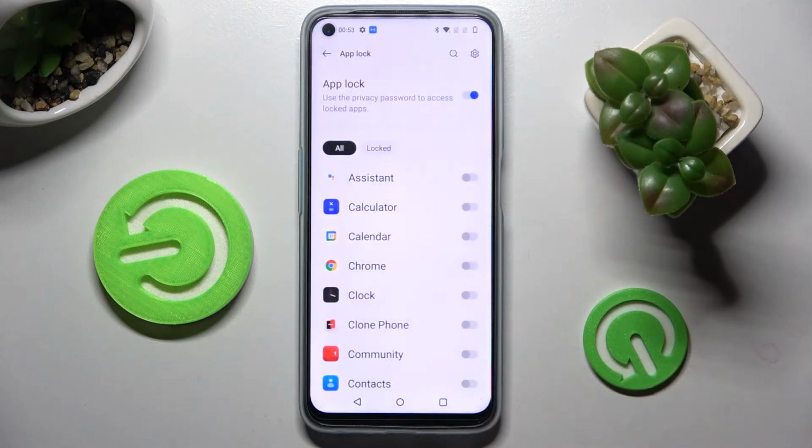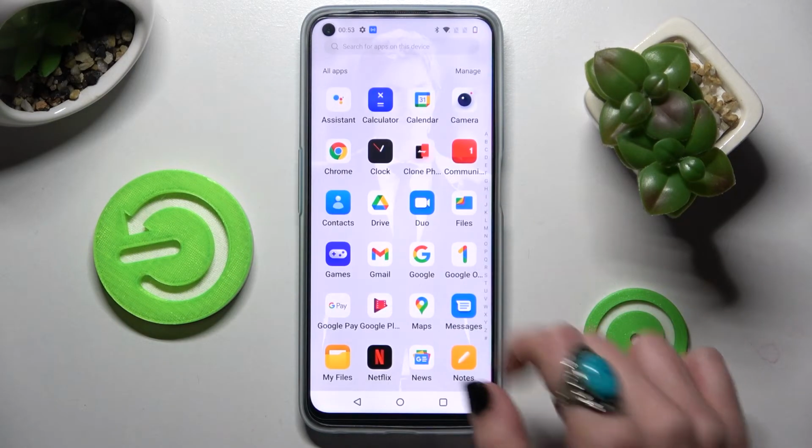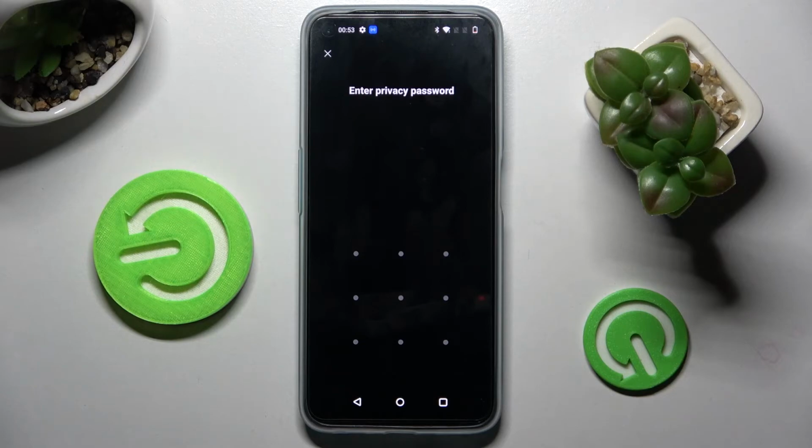Over here select Start and finally tap on the switcher next to an app that you wish to lock, in my case Chrome. So now when I go back and try to access Chrome app, as you can see, Pattern is now required.